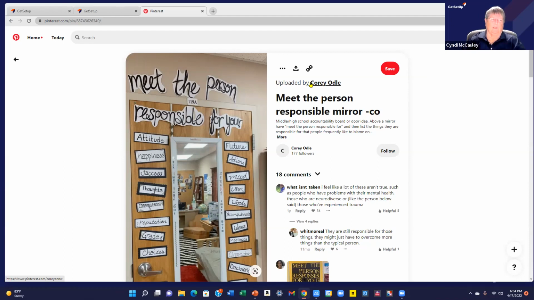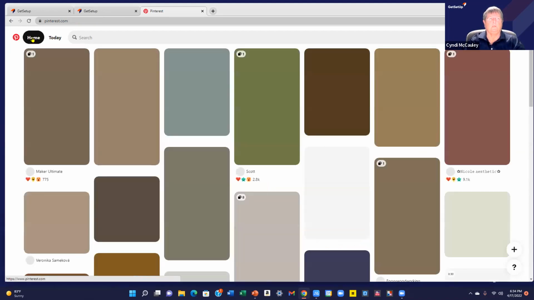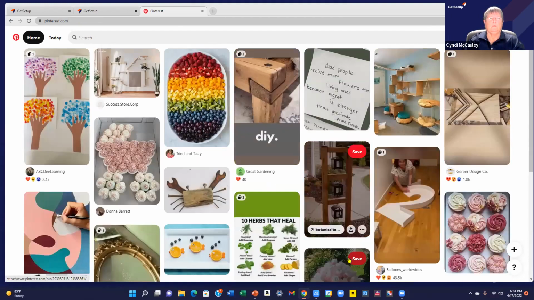Can I go in and clear pins that I put into a board? Say I want to prune it down, get it from 20 down to 10. You sure can.